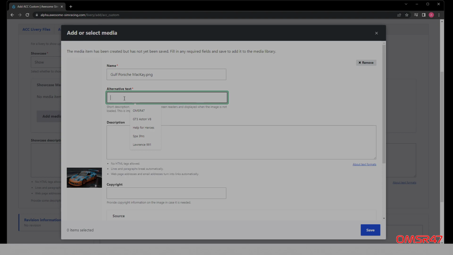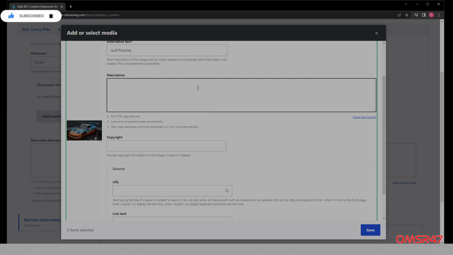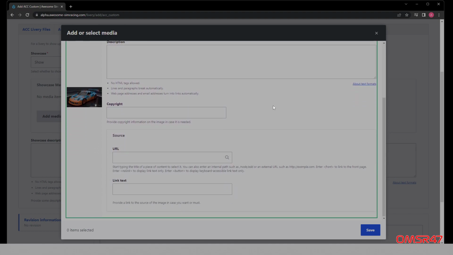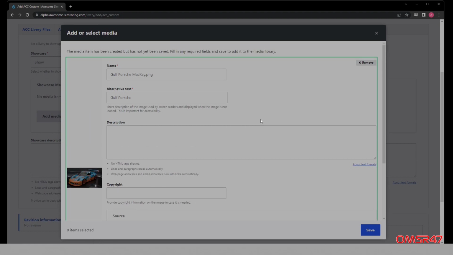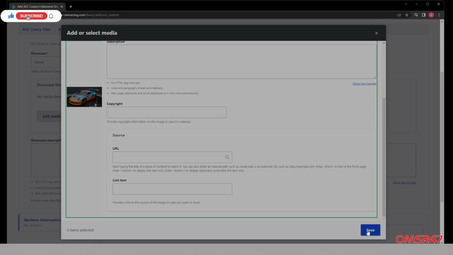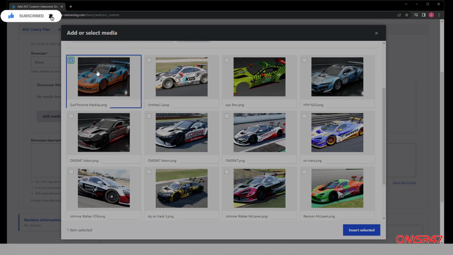So you need to put an alternative text in here for whatever reason. So I'm just going to put Golf Porsche. Description you don't need to put. This is just marked with the little red star here, so you have to do that. Any of the other stuff I don't do. Okay, so now this part you do have to save. So now you can select it over here. So now there's the image that I just uploaded. I'm going to insert the selected.